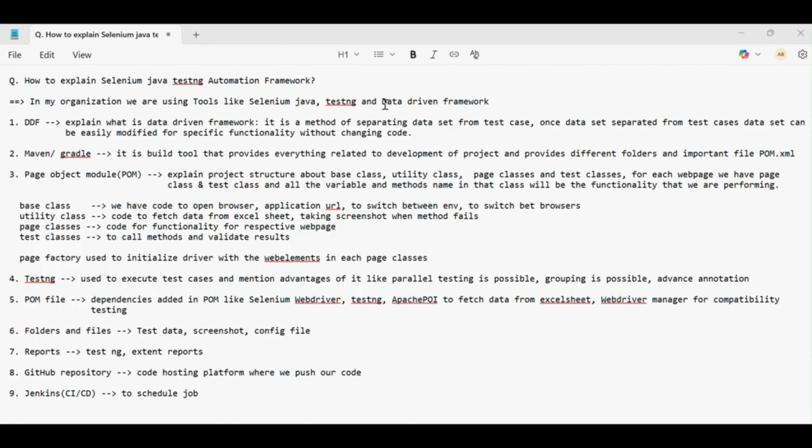In interviews, there will definitely be this question: have you worked on a framework, and what is your framework? So explain about your framework. Whenever they ask, you have to mention all the points that I have mentioned here. Like, in my organization we are using tools like Selenium, Java, TestNG and a data driven framework. Then mention about the data driven framework, and explain what it is.